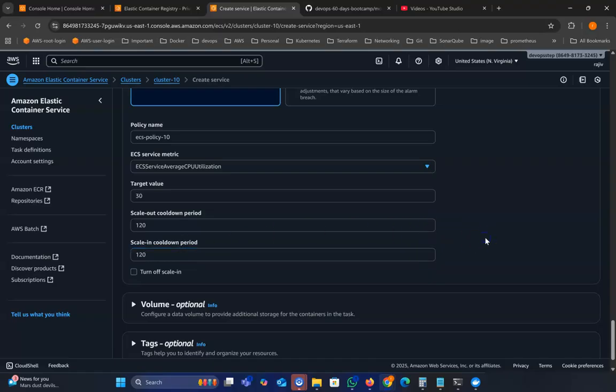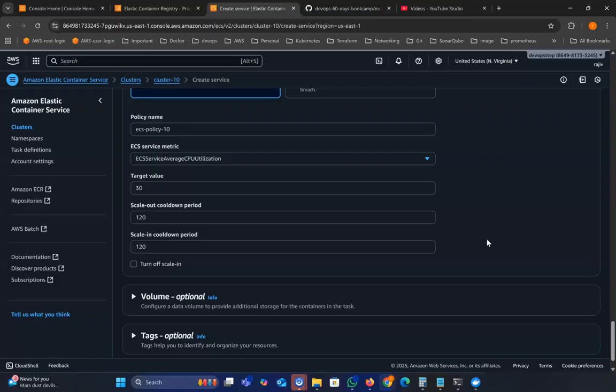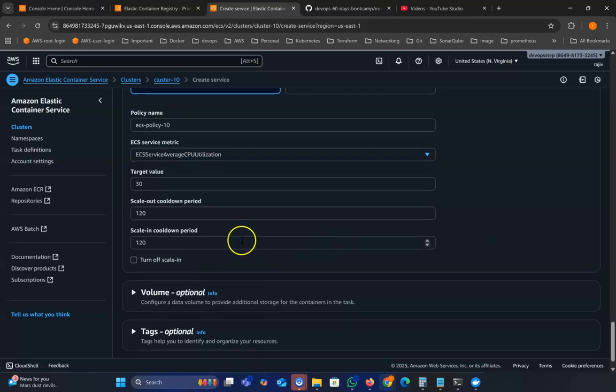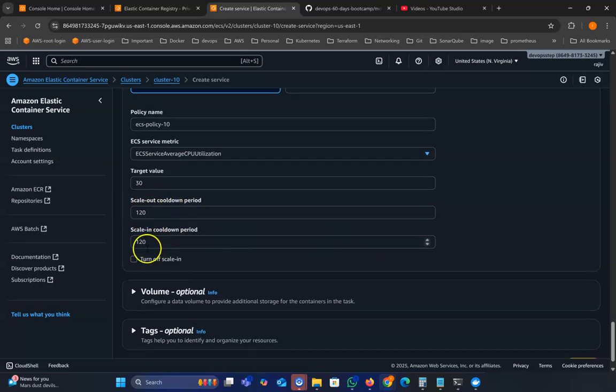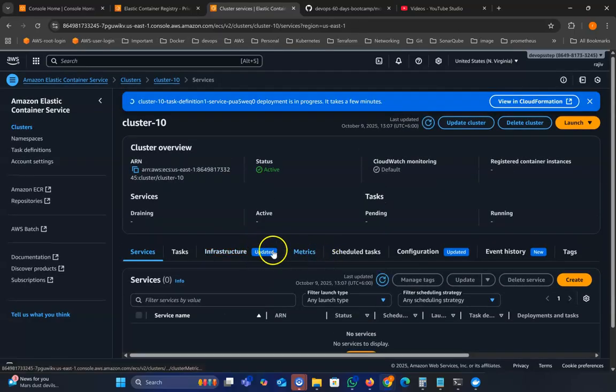It sets how long it will take the container to cool down, or when we scale in the container, how long it will take to cool down. For both you can set 120, it is fine because it's a simple application. Okay, so now let me create, and it will take around 3 to 4 minutes.